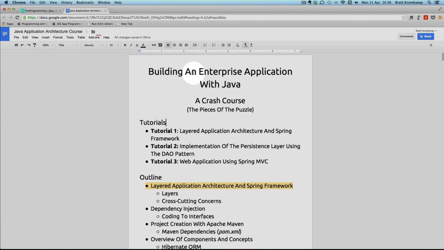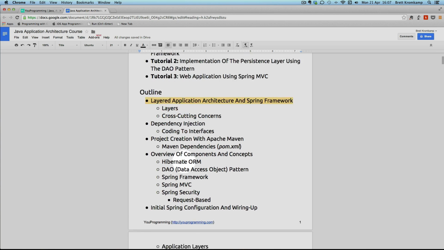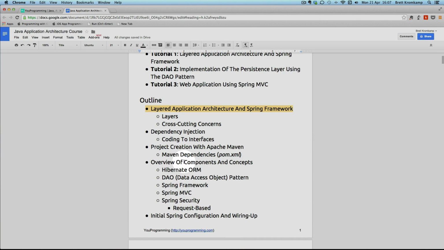So like I said, we'll be building an enterprise application with Java. In our first tutorial, we'll be focusing on the layered application architecture and the Spring framework. In the second tutorial, we'll be building the persistence layer using the DAO or data access object pattern and Hibernate to implement that persistence layer. And in the third tutorial, we'll be turning all of this into a web application, and we'll be using Spring MVC to do that.